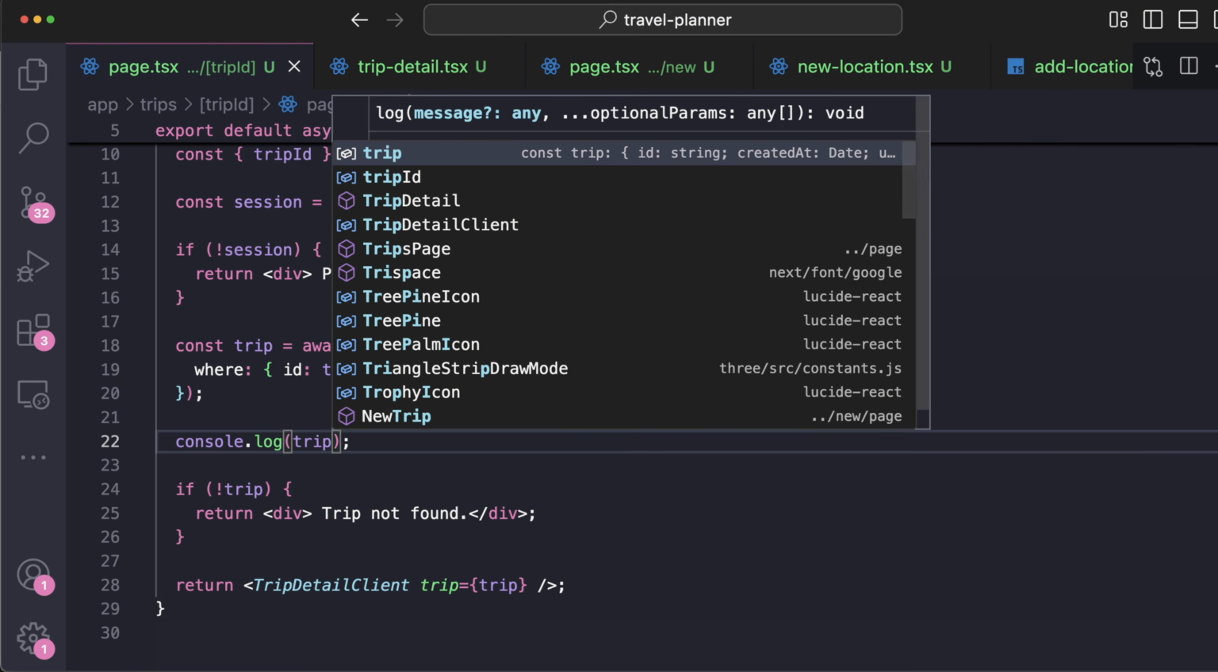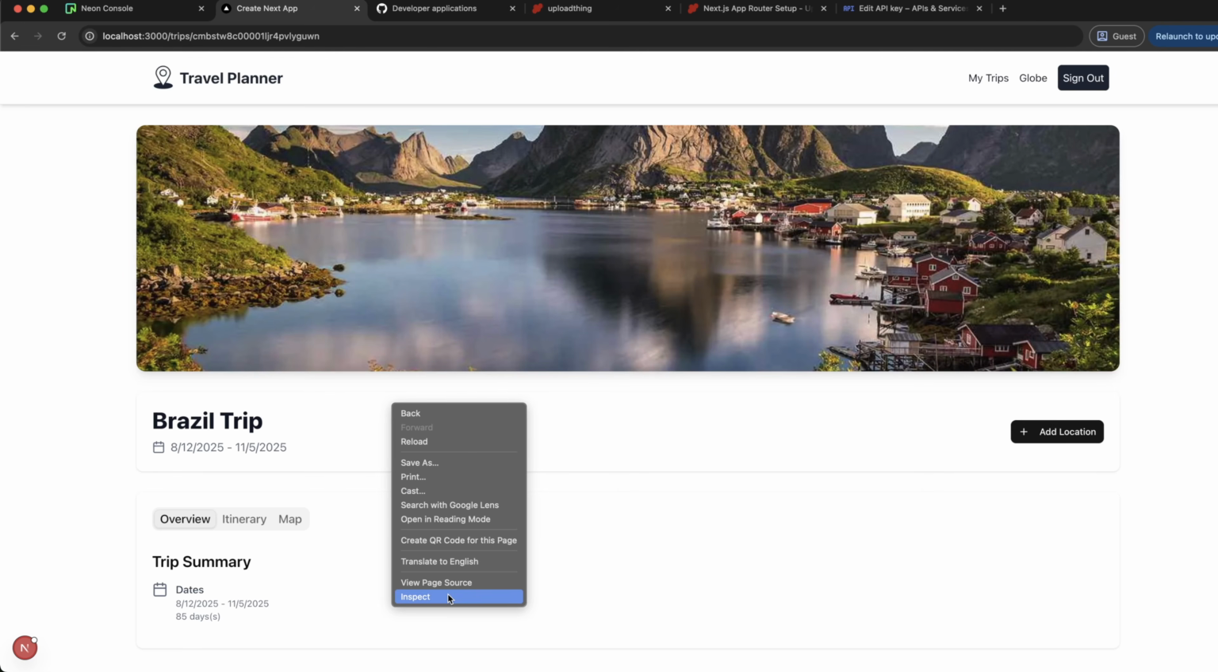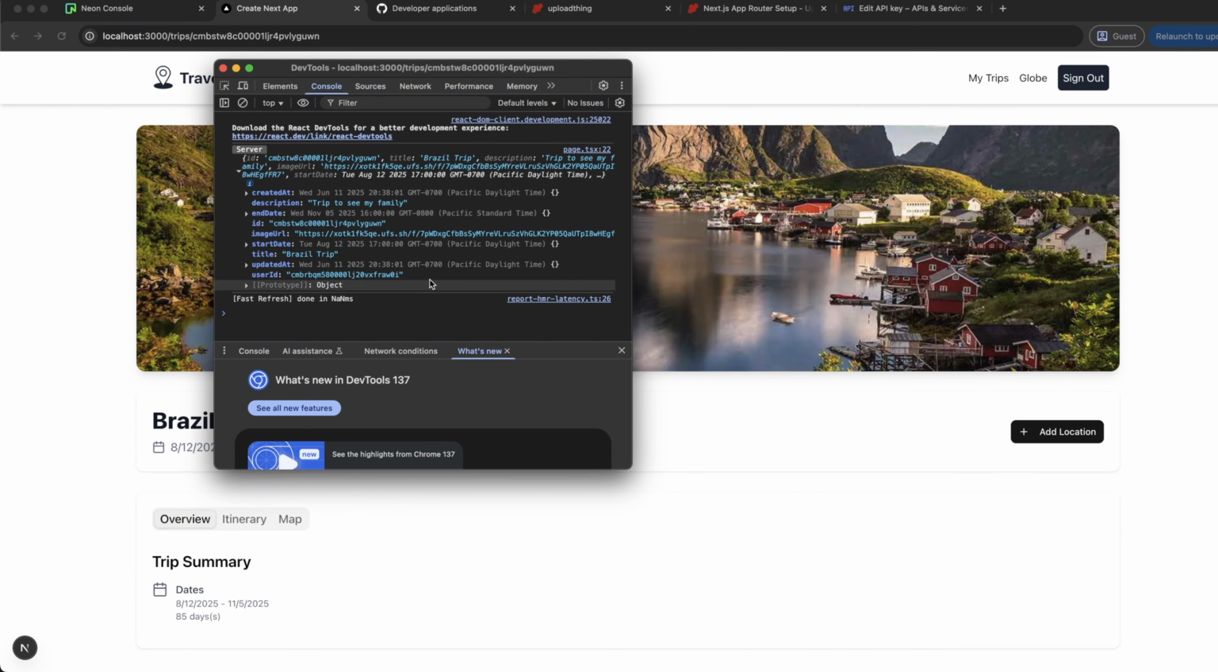I'm going to console log the trip info. Let's take a look at this. So you can see here that I get this information. I get the user ID, I get the information about the trip and so on, but we don't get the locations associated with the trip because we never told this query to include those associations.